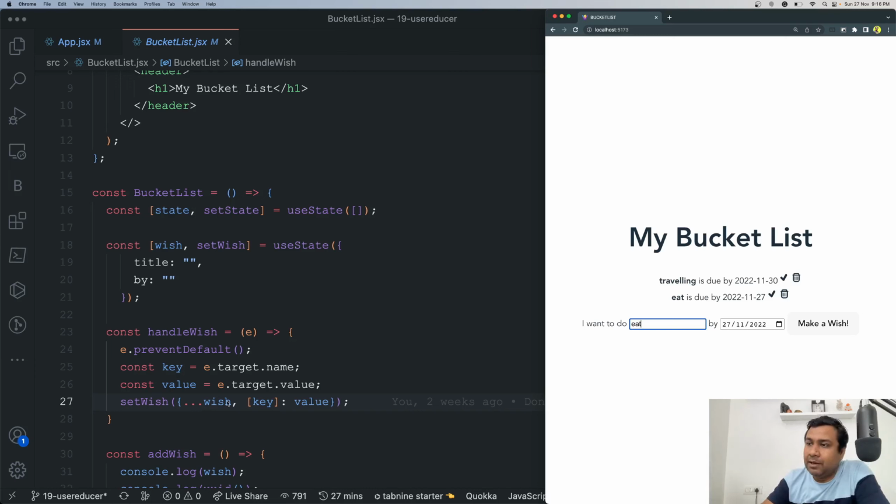Great. So this particular line is going to update this wish state's title, the date, the by, whatever we are typing here, it is going to update everything over here. So that is great, the wish got updated as soon as I typed. Now whenever I click on make a wish, what exactly happens?